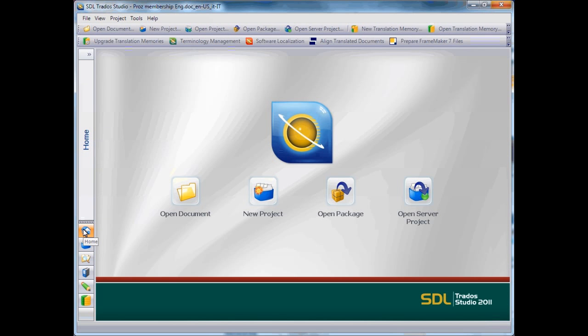You can work in a couple of ways, and today we're going to focus on the open document way of working. So this is ideal when you have to translate one document in one language. However, when you're working on multiple files, multiple languages, or both, you can work using the new project wizard, which will automate a lot of the basic tasks.